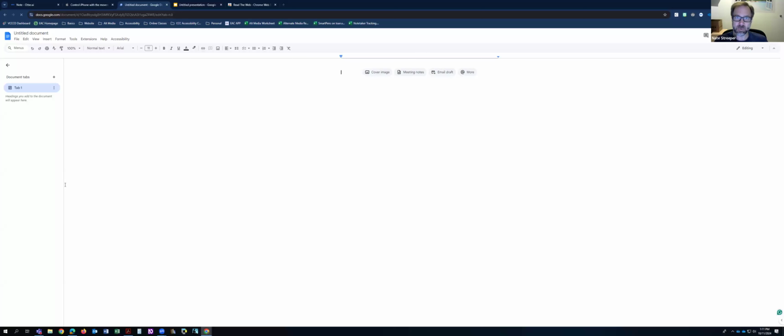But right now I've got a blank Google Docs document open. If I wanted to dictate, I go up to the tools icon, and then I go down to voice typing. What I like about that is that it doesn't just start doing it right away. It gives me access to this microphone control, and then I can click on that and it will start dictating.